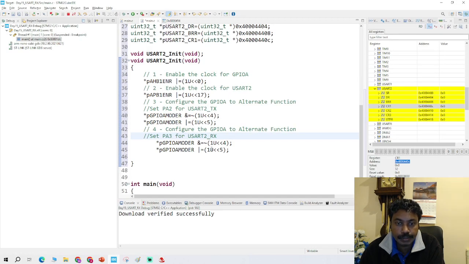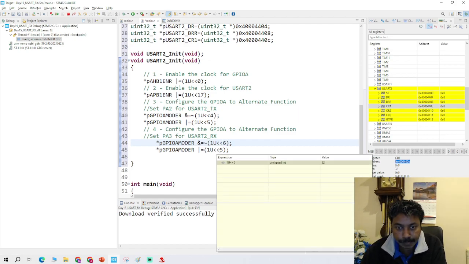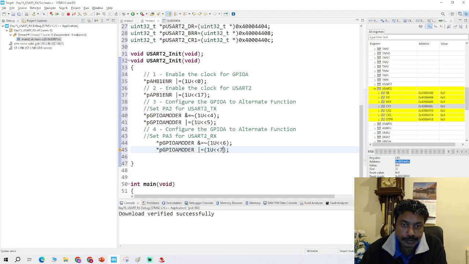USART 2 TX and PA3 as receive. So this means we have used alternate function. We set these 2 pins for USART TX and these 2 pins for receive. So that's that bit done.